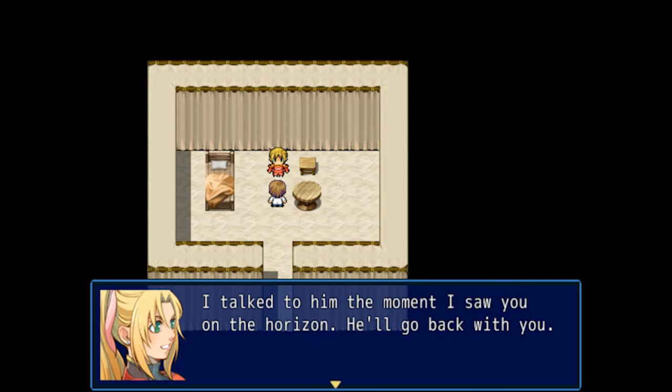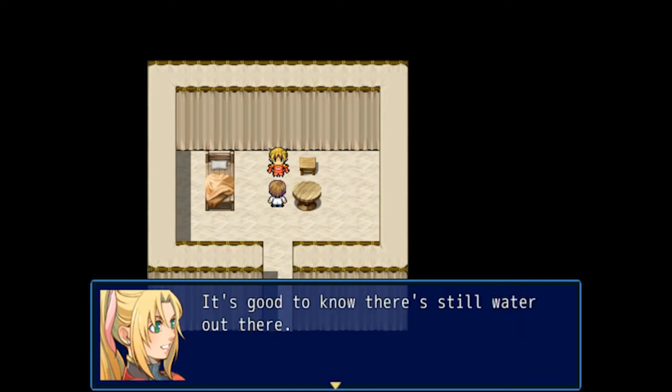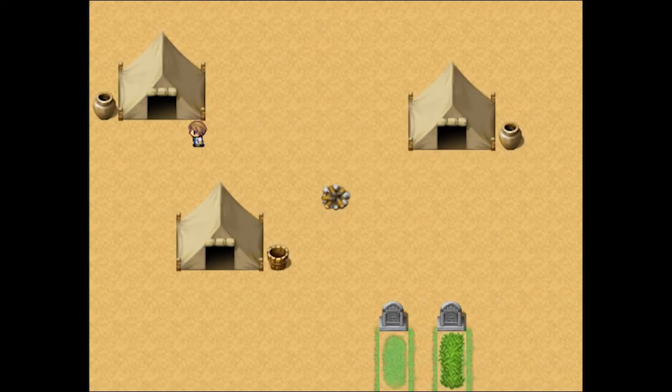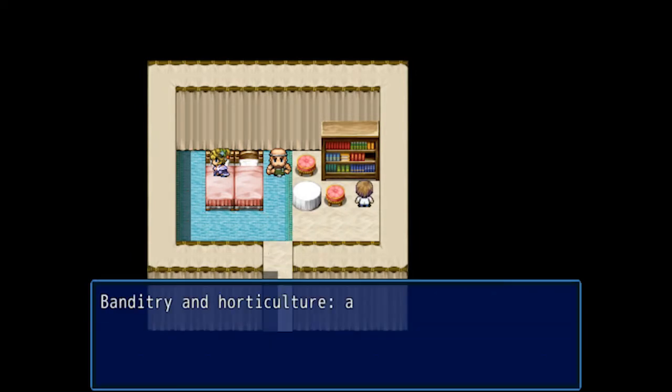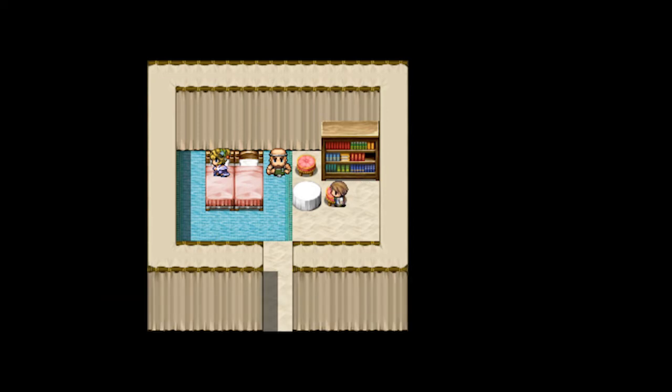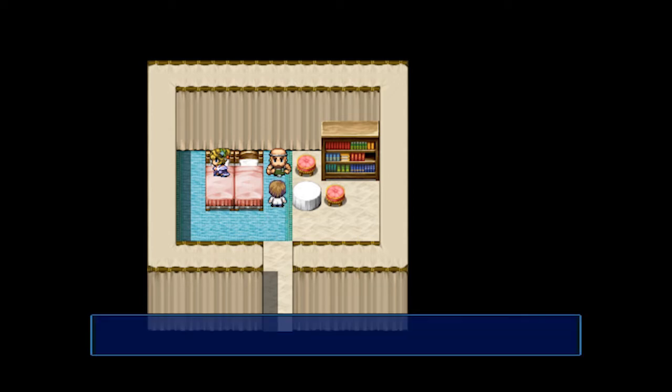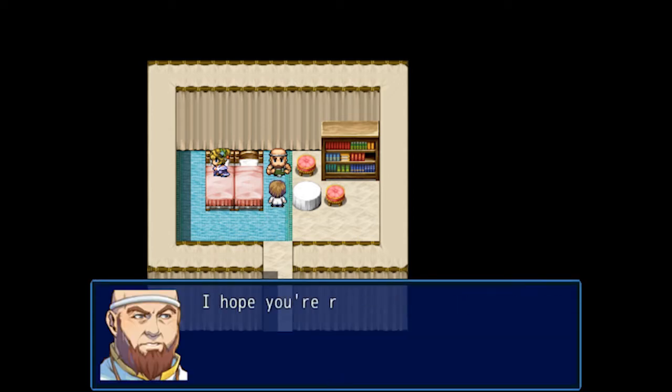Talk to him the moment I saw you on the horizon. He'll go back with you. It's good to know there's still water out there. Appears to be sleeping. Banditry and horticulture, a primer. What? Where are these guys gardening? My boss says I have to take my wife home. I hope you're right about her father. Otherwise, I'm a dead man.